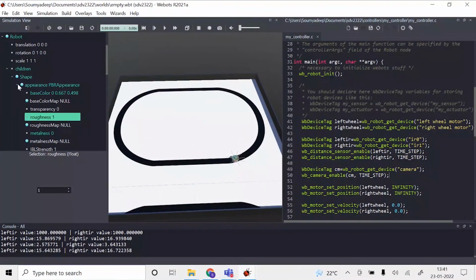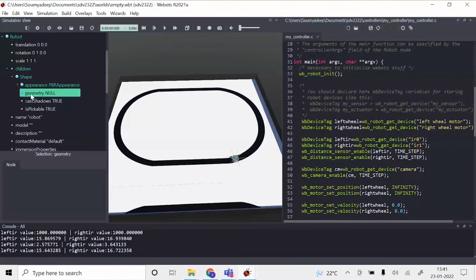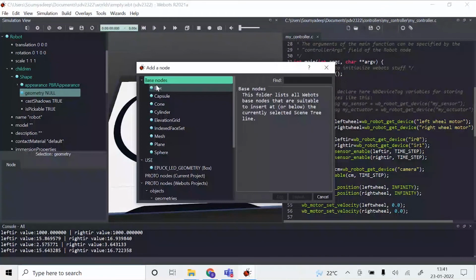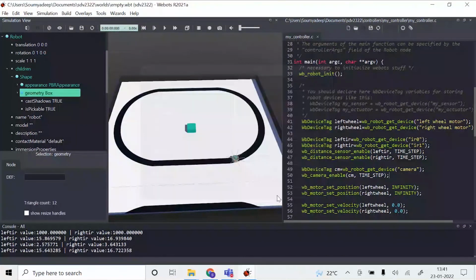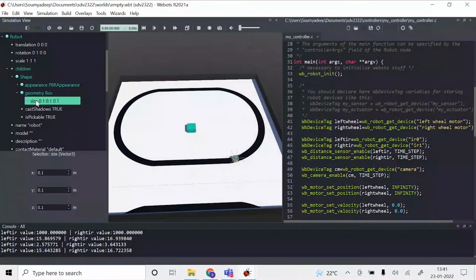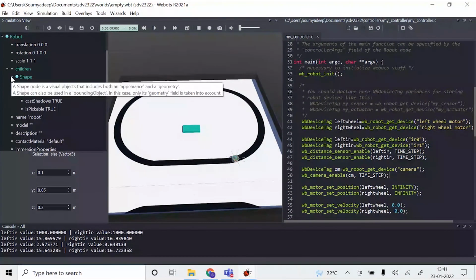Geometry, the shape of that body, what I want is a box. I'm creating a box. So make the size like 0.01, 0.2, and so on. Shape is over. Now I'm going to give the hinge joint, wheels.